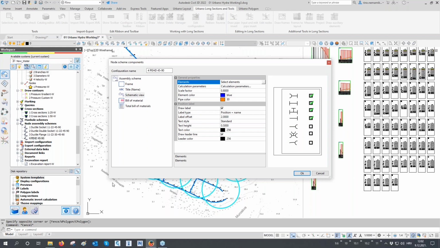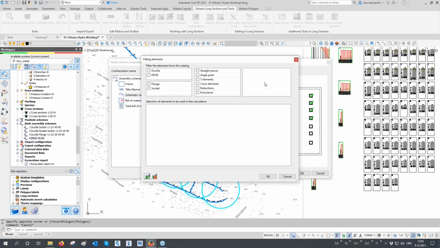Because even though in the catalog you can have basically all the fittings available in the world, or which are by default in Urbano catalog, but still maybe your local manufacturer doesn't have these parts, or you are not usually using that part. So you can just filter those parts out. For example, here you can see in this configuration we have PEHD pipes, and only angles 45 and 90 will be used. Here you see 11.25, 22.5, 30, 45, 90. But here you see just 11.25, 22.5, 45, and 90. So it depends on your wishes.